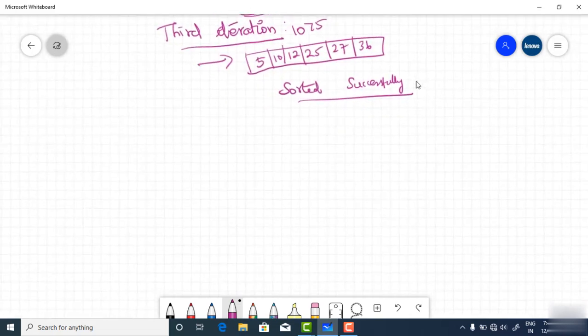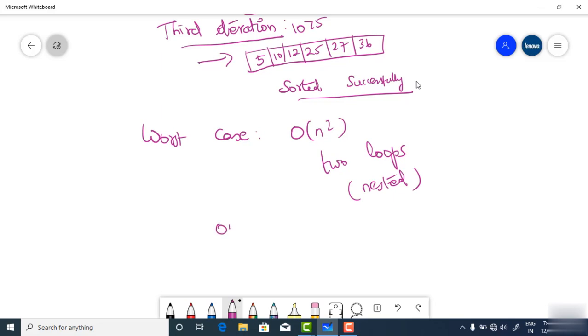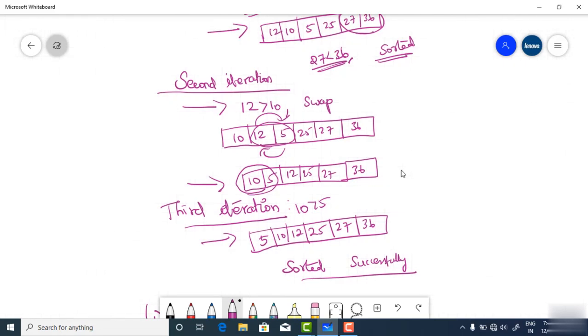So of course the worst case time complexity for this algorithm would be O of n square. Why is it n square? Basically the idea here is, you have two loops here. That's why it is n square, two loops, and they are nested. One is the outer loop, which is i, and the inner loop, which is j. The inner loop will take care of bubbling and swapping, and the outer loop will take care of the iteration.